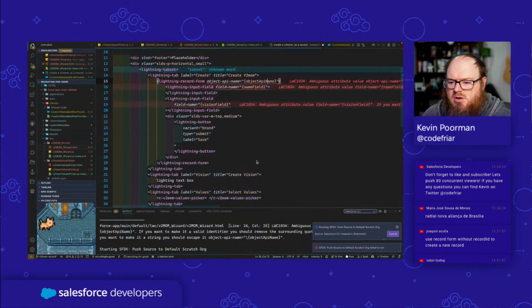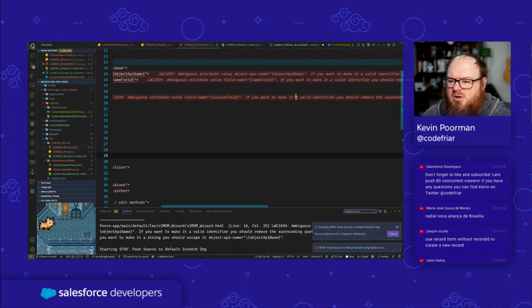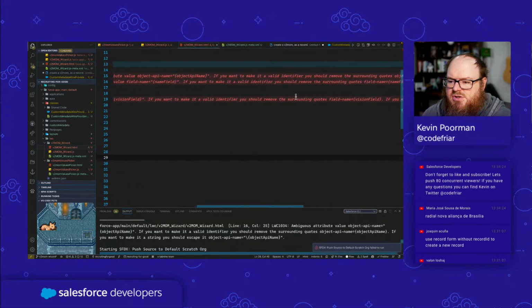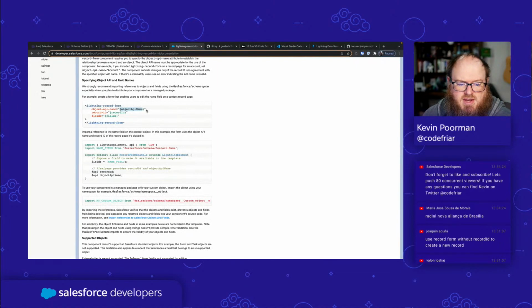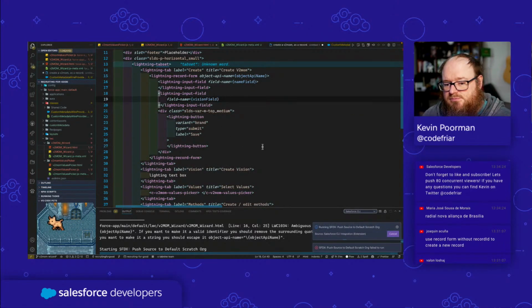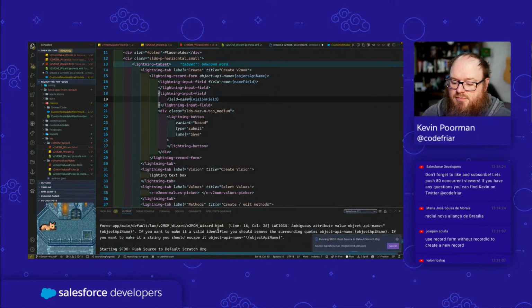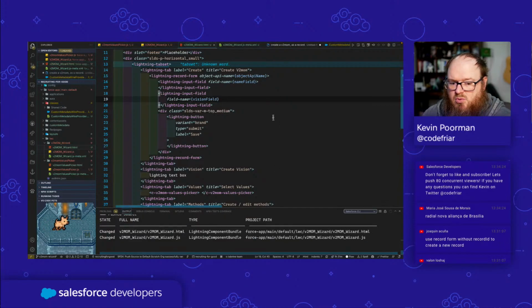Over here, oh no. Ambiguous attribute value, object API name. If you want to make it a valid identifier, you should... Okay, does it just want me to remove the quotes? Because our documentation says there's quotes there. See, I'm not crazy. There's quotes there. Silly documentation. No donut. Submitting. All right, so that worked.